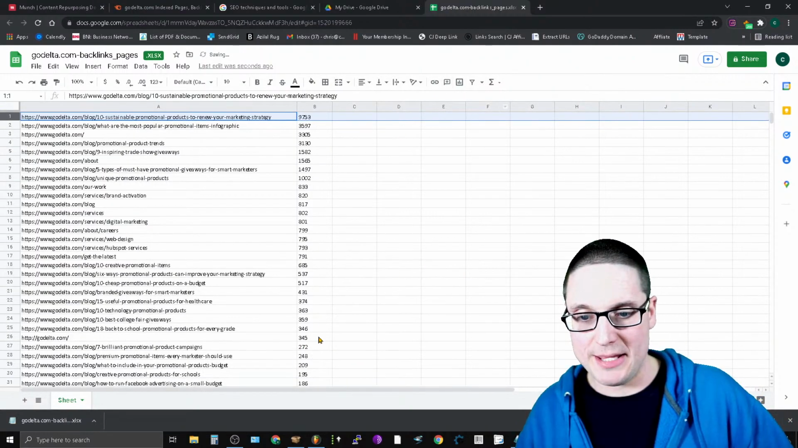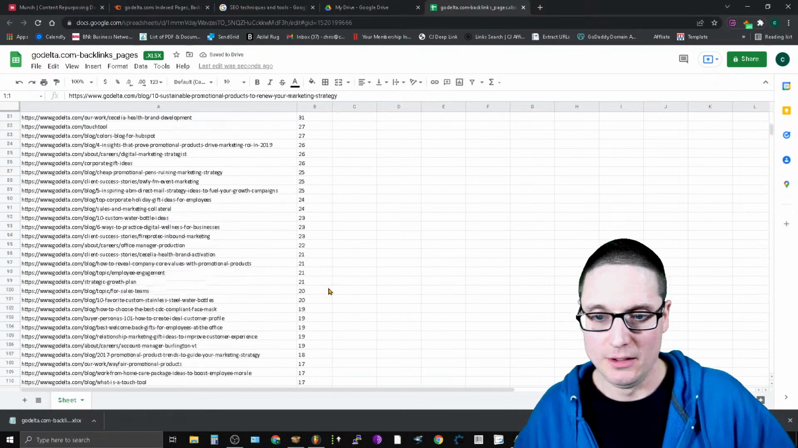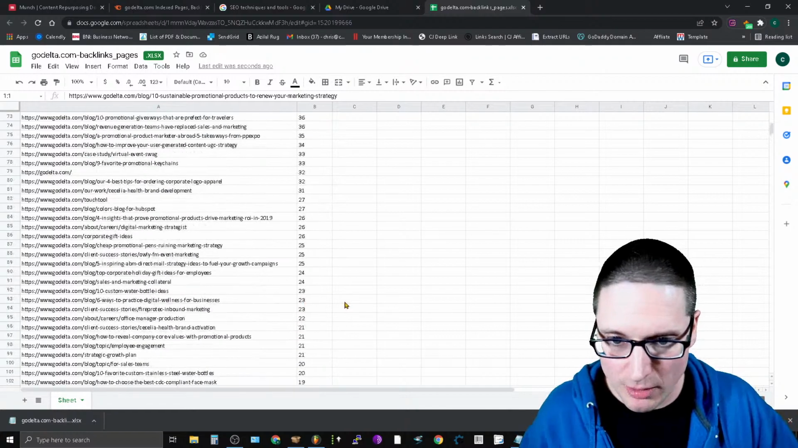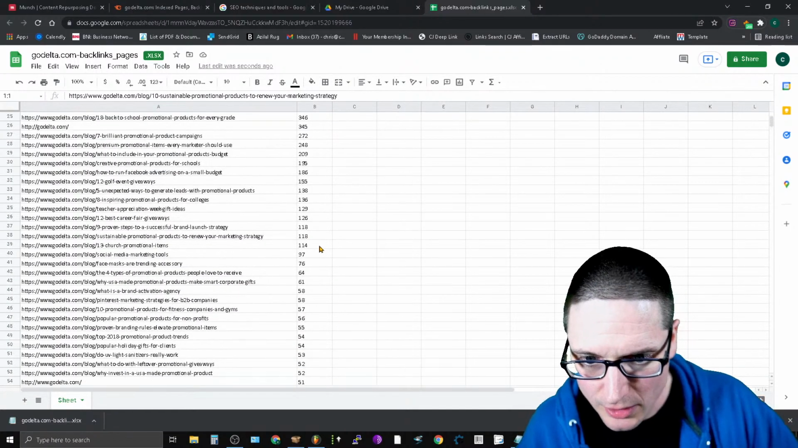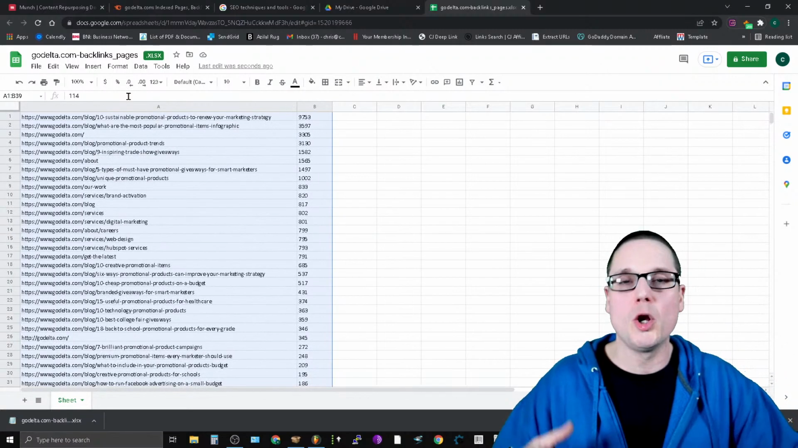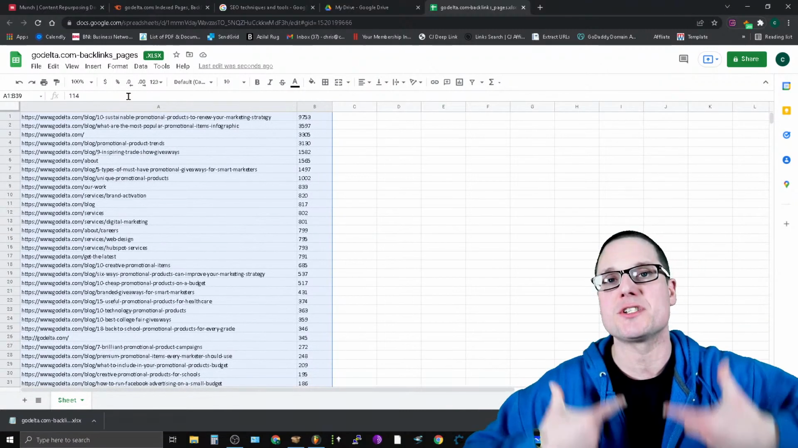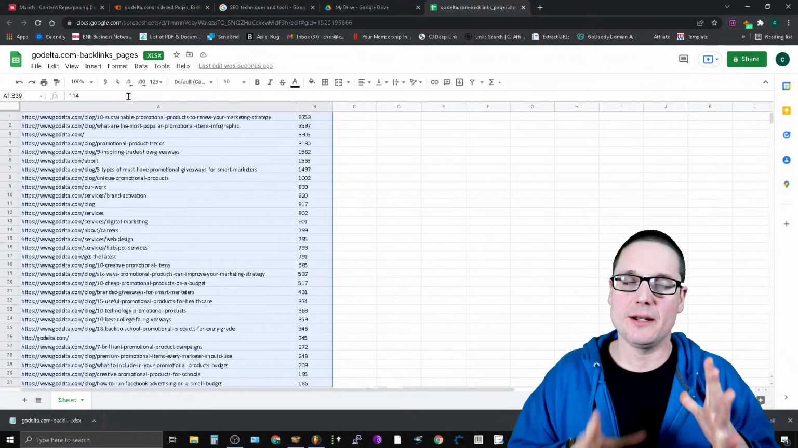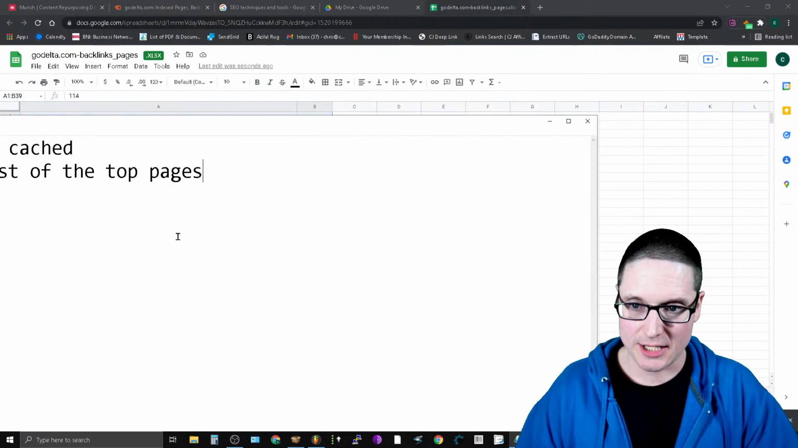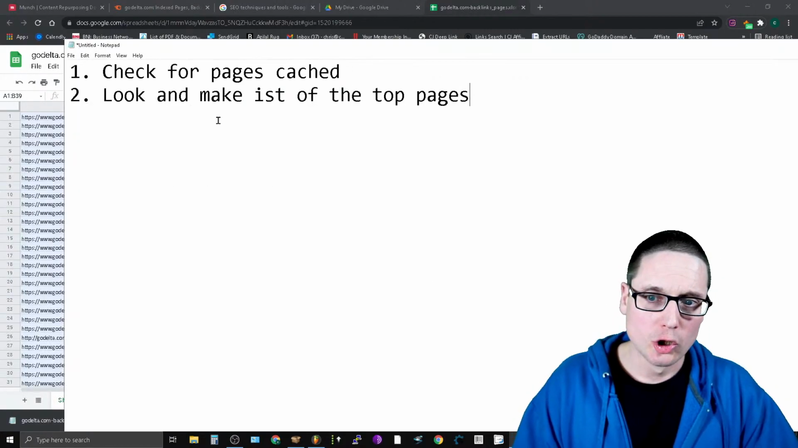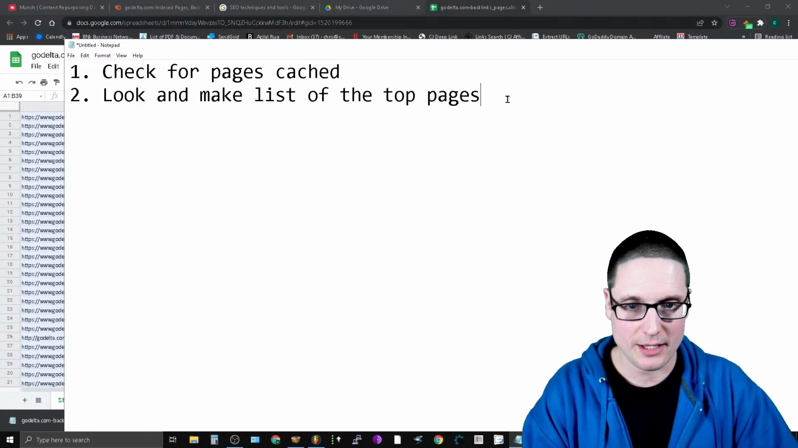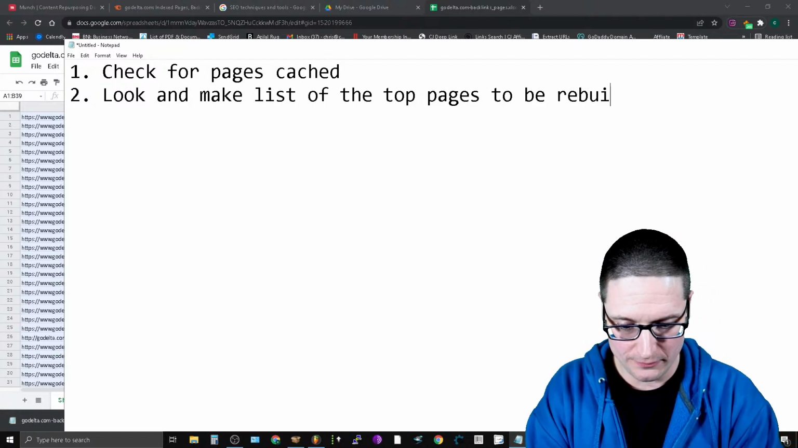Again, with this site, I would probably go about building them all the way. I'd probably just build up to here, because if we're repurposing the website, we don't want that many new pages into the index. And that's a good point that I want to make. So the very next thing is again going to be to look and make a list of the top pages to be rebuilt.